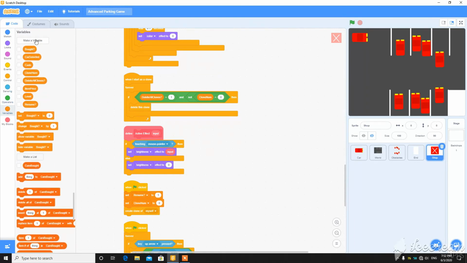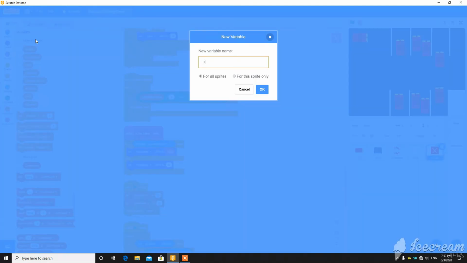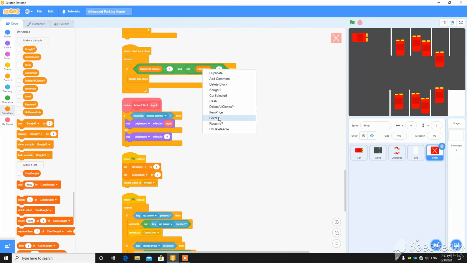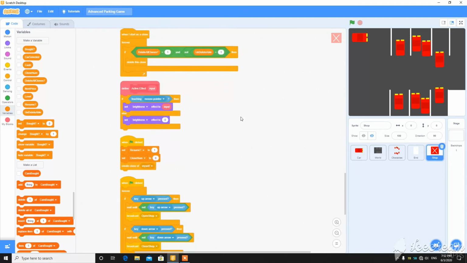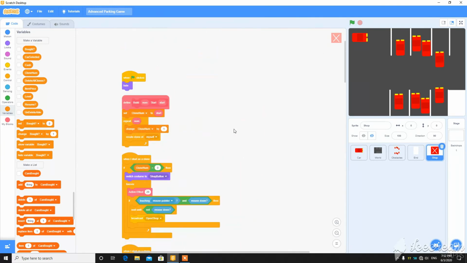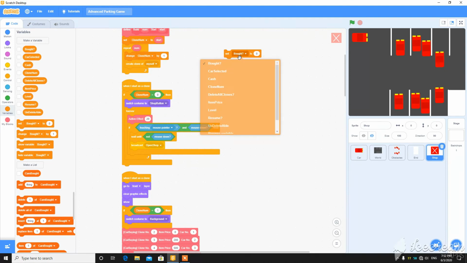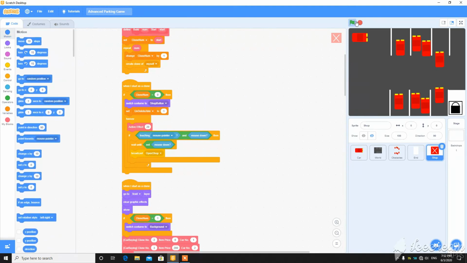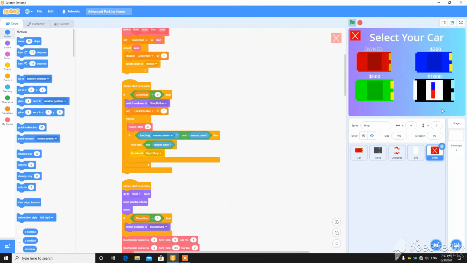Or let's add a variable undeletable for this sprite only and set OK. Then hide this. If undeletable is equal to 1, then delete this clone, and then go up and put here set undeletable to 1. Put this here. So now click and click.